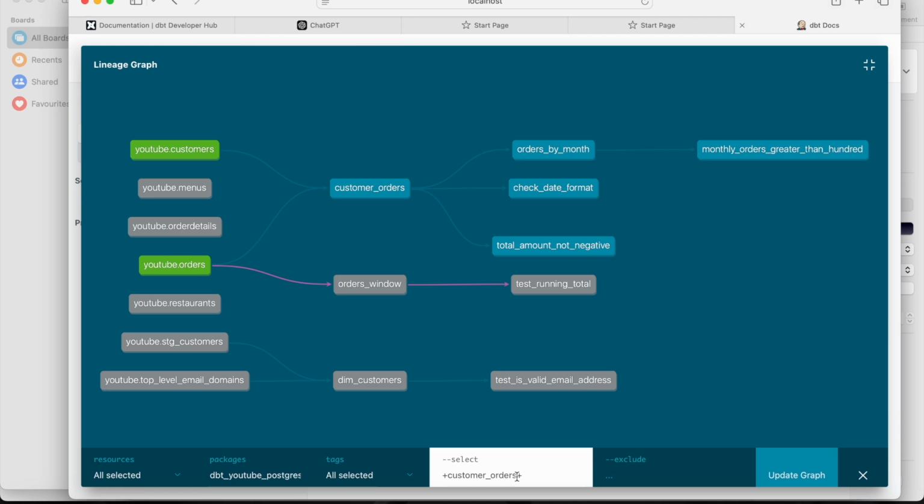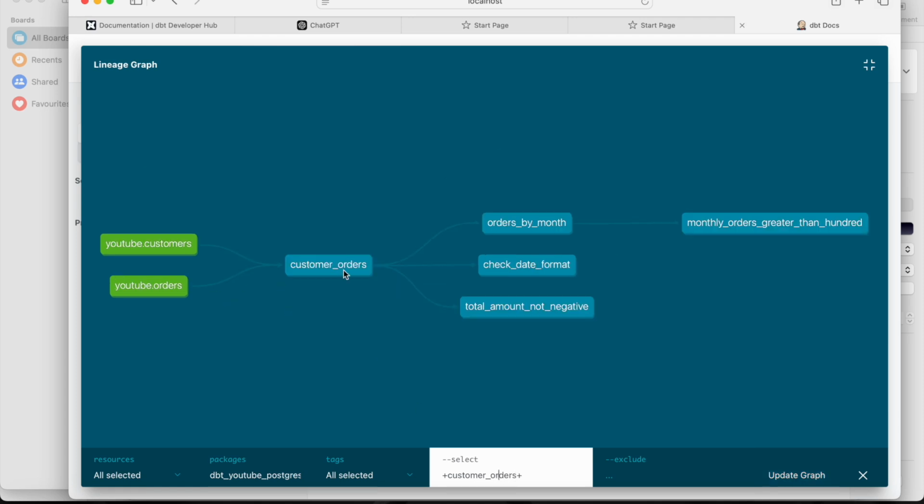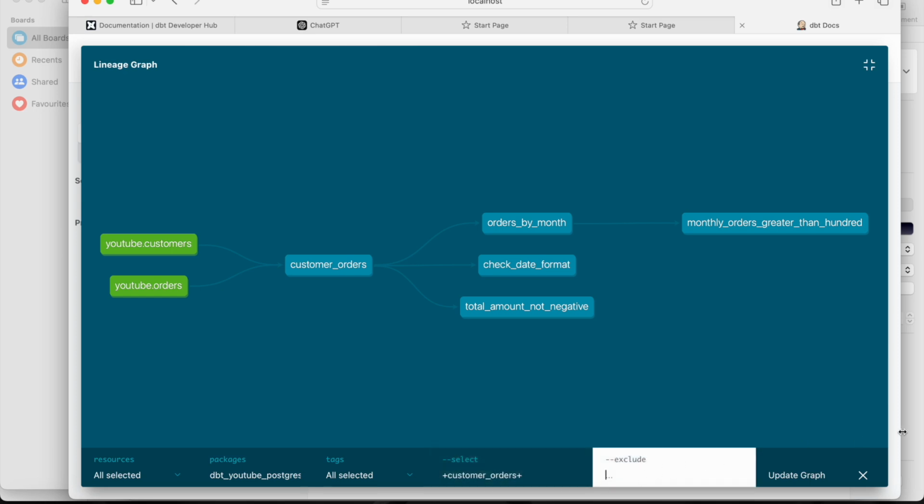If you see, I selected customer orders here, and when I enter, only that particular node shows up. Just as you did for select, you can similarly do it for exclude as well. So this is how we can view the lineage graph in DBT docs.